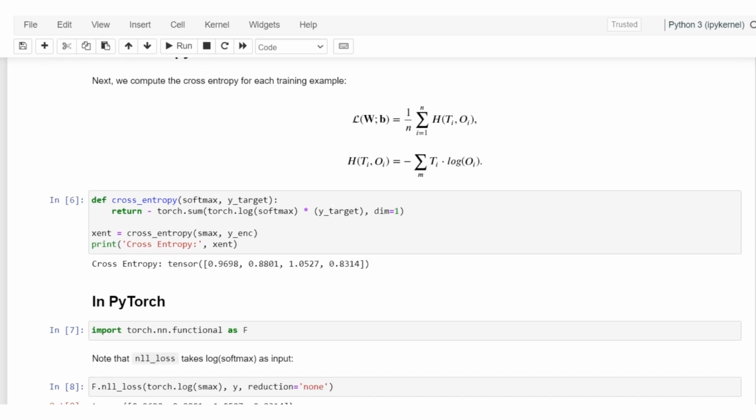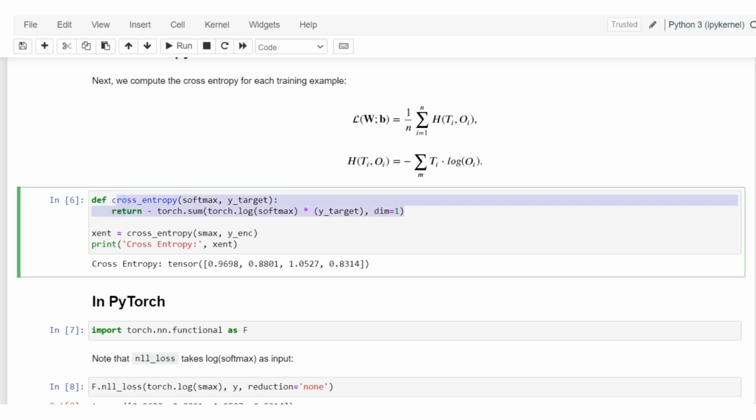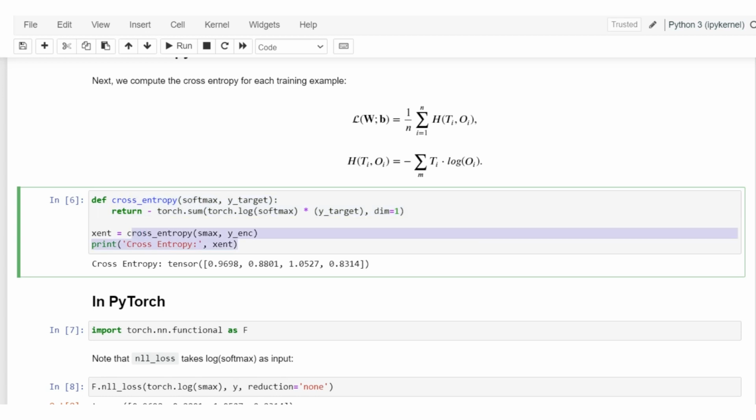Let's compute the first cross entropy for each training example. So what I'm doing here is I'm computing these loss terms for each example. So here for the training examples, the losses we get are 0.96, 0.88, and 1.05 and 0.83. So that is how we would implement this.